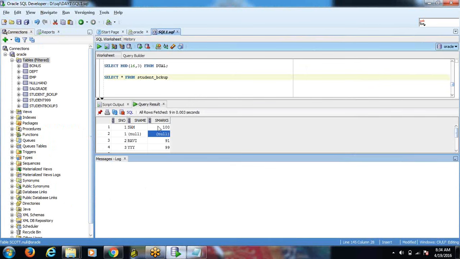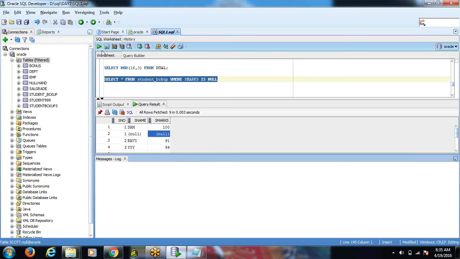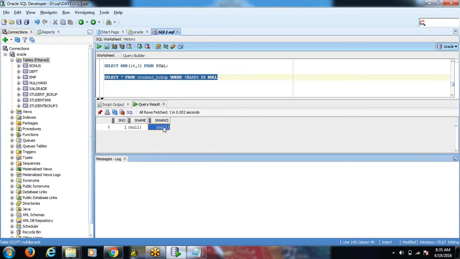Let us see. I want to retrieve the marks where exactly it is having the null values. That means how I can do it is: select star from the table name where, what is the field name, S marks. Where S marks is null. Now tell me what would be the expected output for this one? It should retrieve only this record, right? Let us see whether it is retrieving this same record or not. It is retrieving, right?